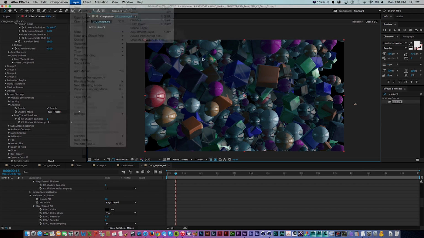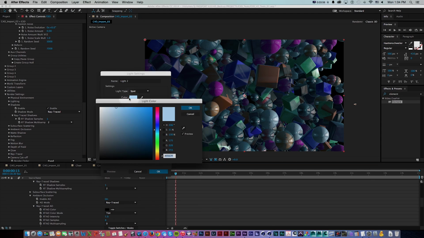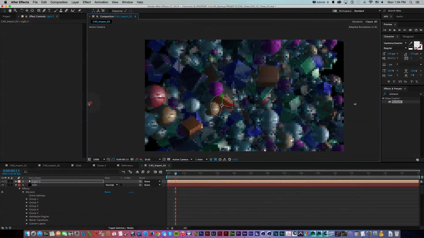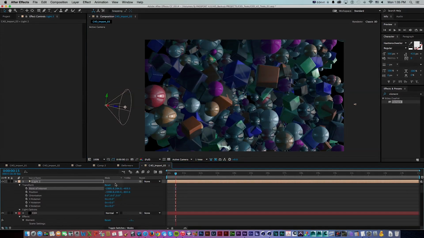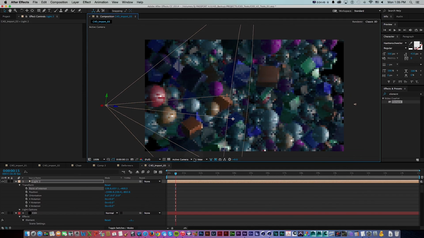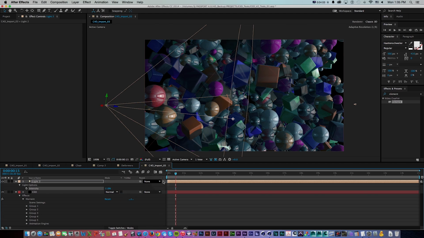I'll make another light, and this time I'll go with a spotlight, a kind of an orange color, and I'll put this over on our left side, and that'll kind of balance our light out. And then I can just pull this point of interest or go down here to point of interest and make sure I'm directing it at these objects, and maybe turn that light up a bit.